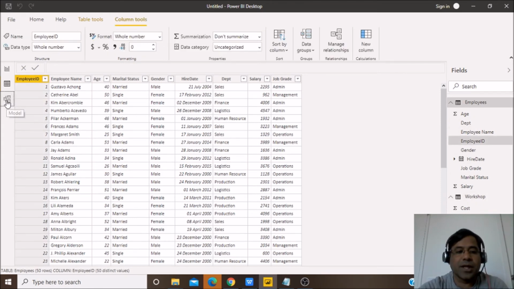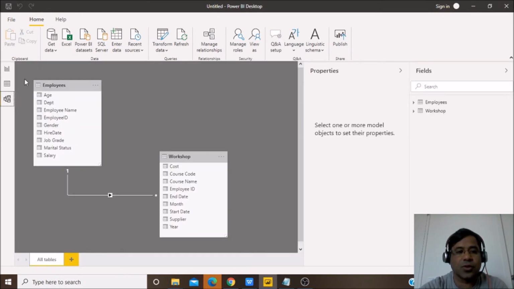So let's see if the relationship is already built here. Here you can see Power BI has already identified the relationship between these two tables, and Employee ID is connected with this Employee ID. If you put your cursor on this arrow, you can see Employee ID is related to Employee ID, which has built a relationship between these two tables. In the Employees table there is a unique record for each employee with this Employee ID as a primary key, and there can be multiple records within the Workshop table for one employee. That's why it is a one to many relationship.